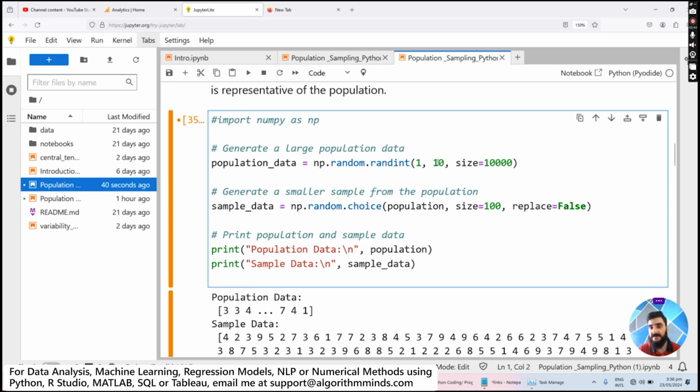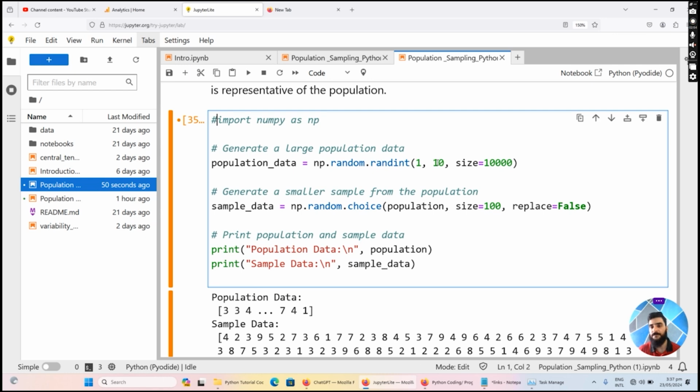Then we have 10, which is exclusive. It means that this is used for the maximum value of the range. Recall the example I gave you about 1, 2, 3, 4. But in that case, this 10 is exclusive, which means it will not include 10. It will include values less than 10, that is 9. So by using these input arguments 1 and 10, I'm telling this Python statement that I want randomly generated values that lie between 1 and 10 minus 1, that is 9. So the values generated will lie between 1 and 9.